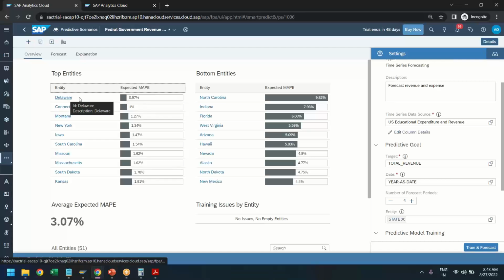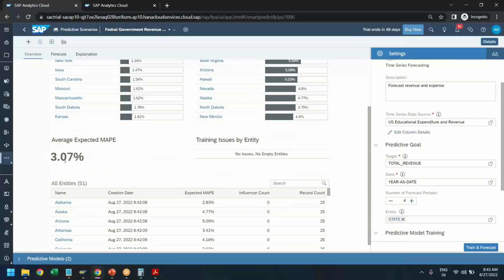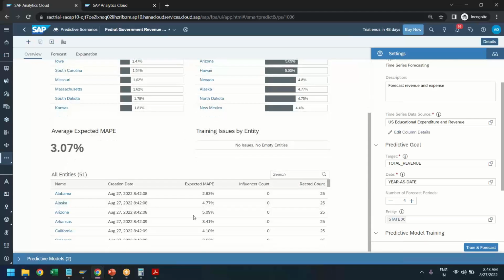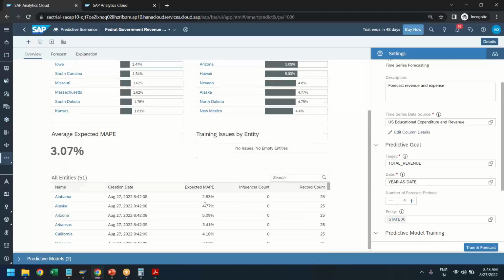Yes, this state is a top entity because its MAPE is the lowest. North Carolina has the highest MAPE, so it's a bottom entity. That means the predicted values are not so accurate, but in this one they are more accurate. Average MAPE is 3.07% at model level. You can see expected MAPE.